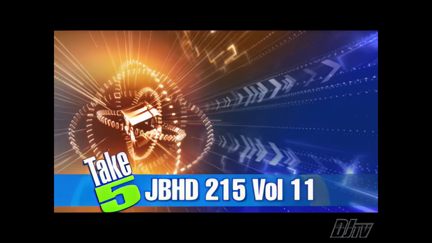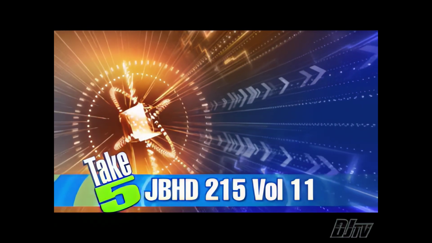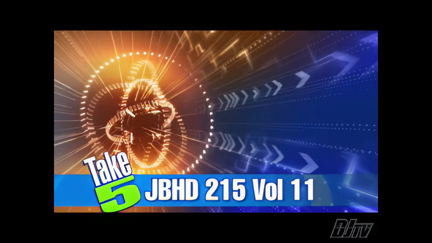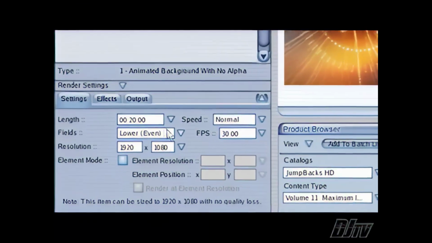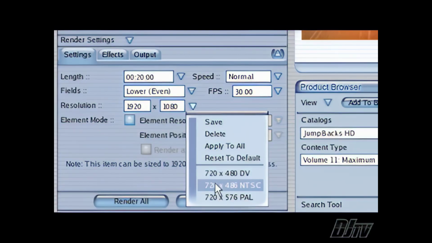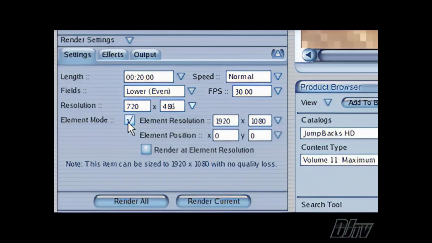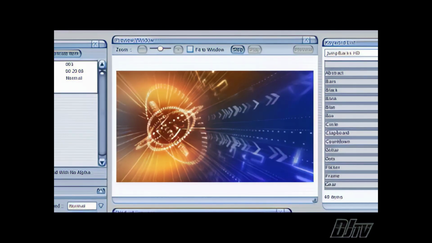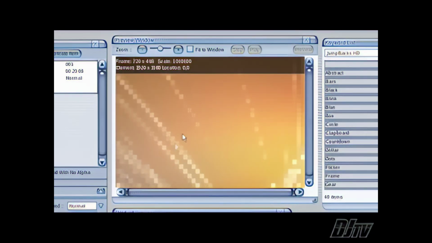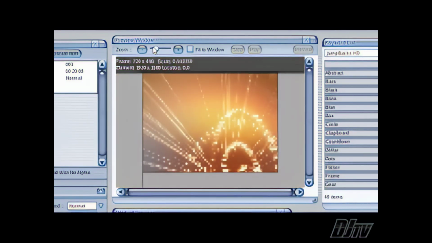For this example, we'll use JBHD215 from Volume 11, Maximum Impact. Set your canvas resolution to 720 by 486 or whatever resolution you work in. Then go to the Settings tab and click in the Element Mode box. You'll notice that the Juicer's preview window changes. Use the zoom control at the top of the preview window to zoom out.